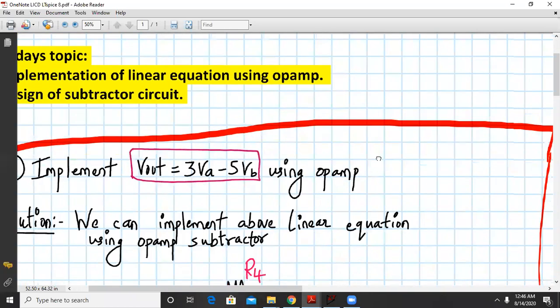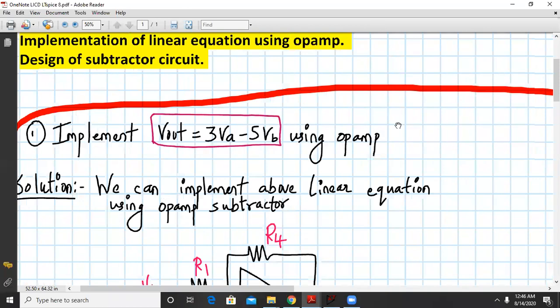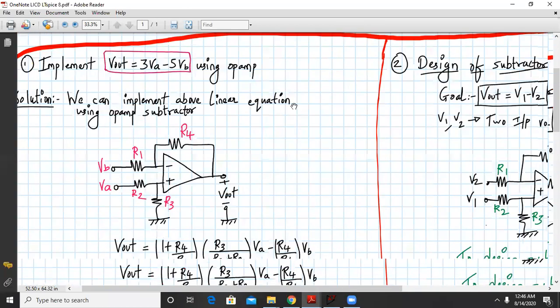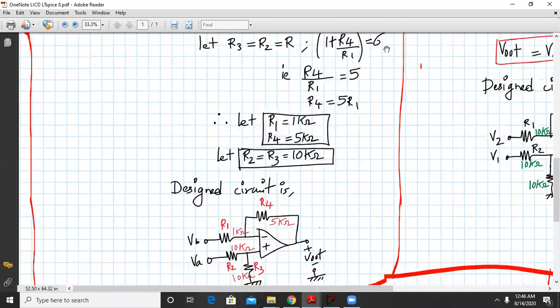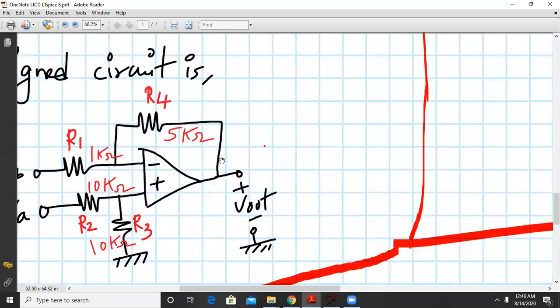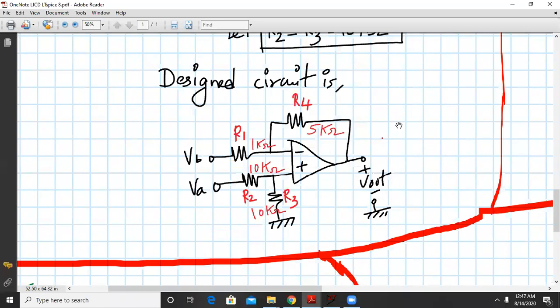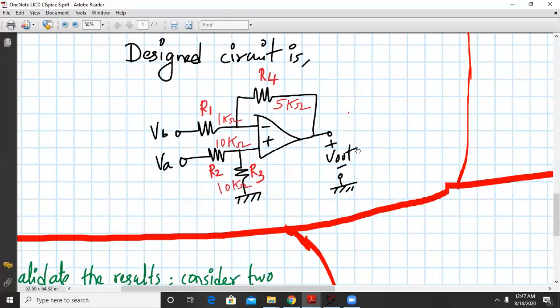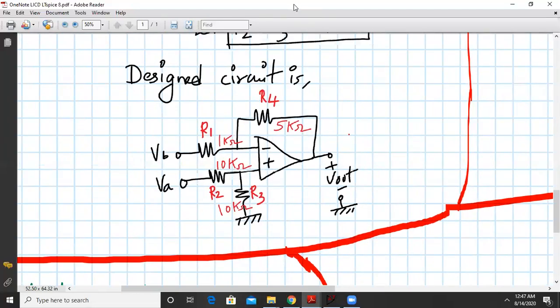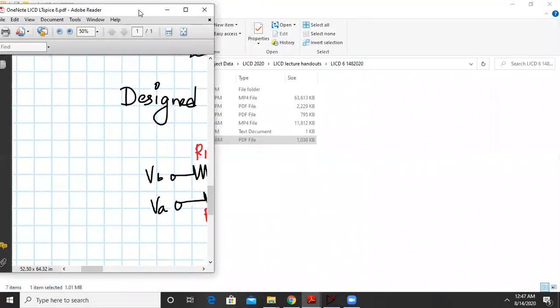circuit. So in the last lecture we implemented this equation using an op-amp, and we got the result as follows. The design circuit was this, and this was supposed to give the output as 3 times VA minus 5 times VB. So let us try to implement this in LTspice and check out the result.